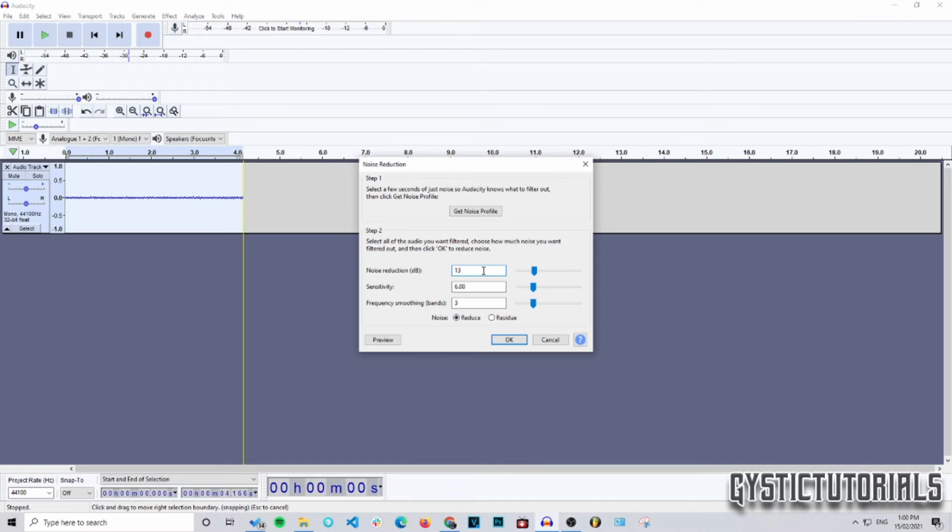I keep mine around 13 because it does the job with my fan. I found it does the job, so you need to play around with this. The higher you go, the more audio it will cut out, so it may affect your mic if you start to go up to like all the way to 30 and stuff. So I'm going to keep it at 13.